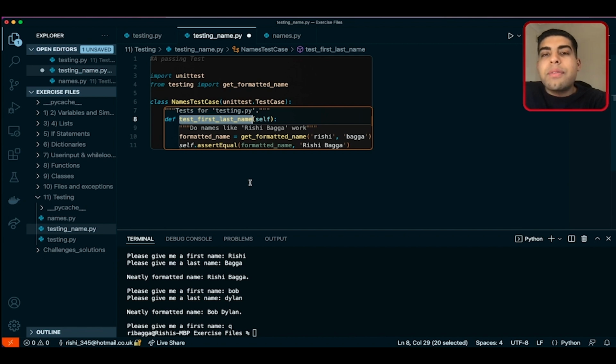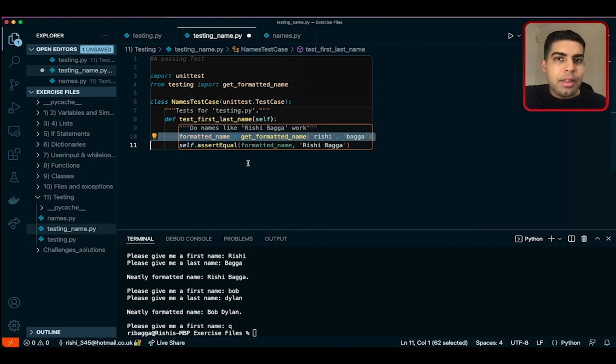And that's because we're verifying the names with only a first and last name to ensure that they are formatted correctly. So any method that starts with test will be run automatically when we run the testing function. So within the test method, we call the function that we want to test and store a return value that we're interested in testing. So in this example, we call the getFormattedName here with the arguments Rishi and Bagger and store the result in formatted_name.